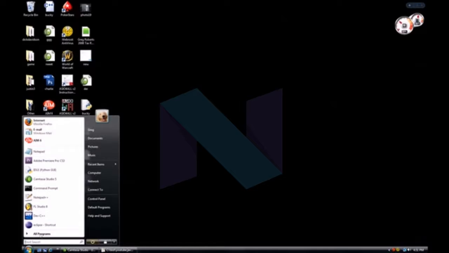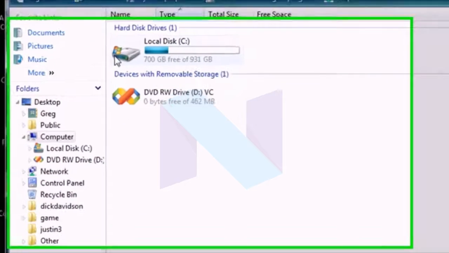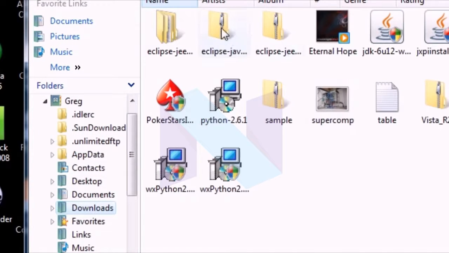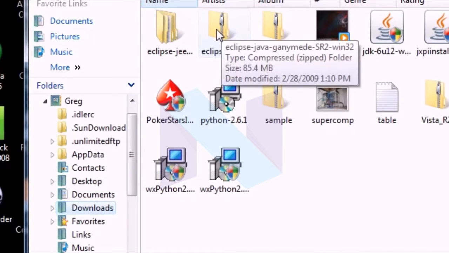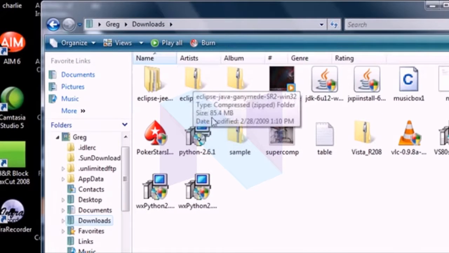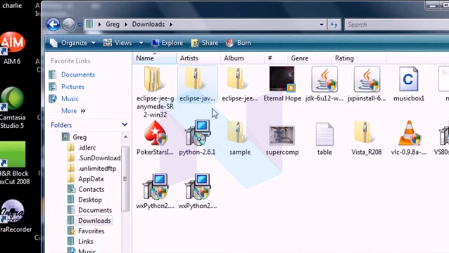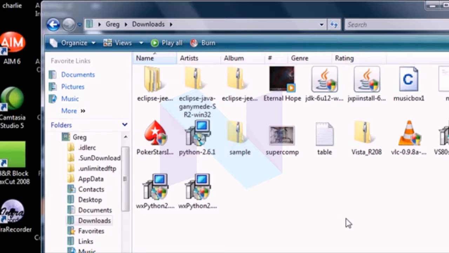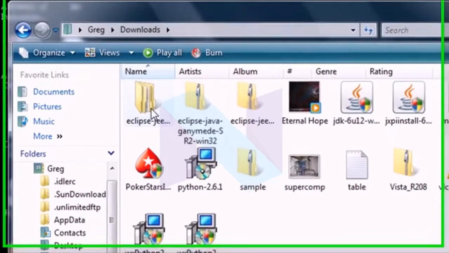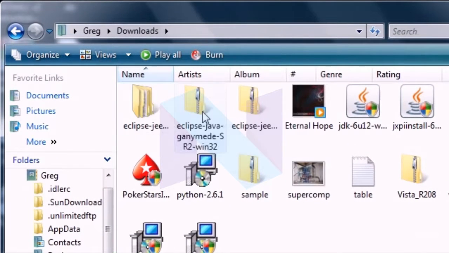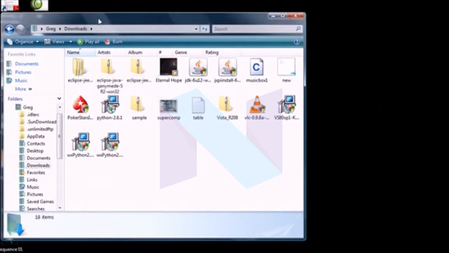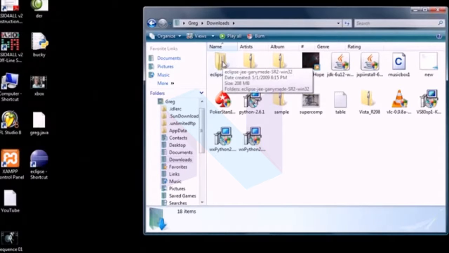If you go to Computer and then to wherever your downloads are, you're going to have something called a zip folder. What you need to do is extract it. Right click it and press extract all. Then it's going to give you a little wizard. Once you extract all that information, you get a regular folder. A zip folder is pretty much compressed stuff, and to get all the information out you need to extract it. That's what you do with any zip folder, by the way.